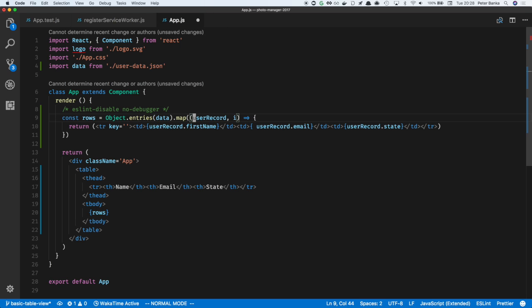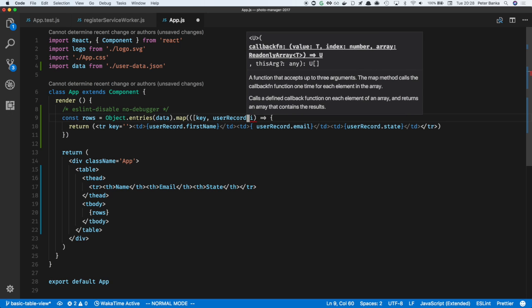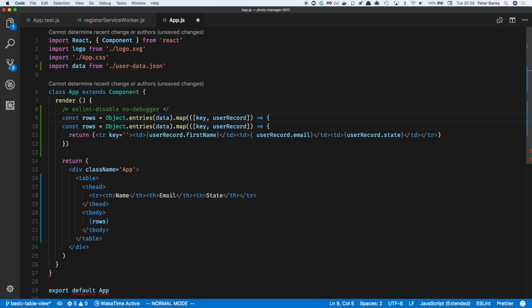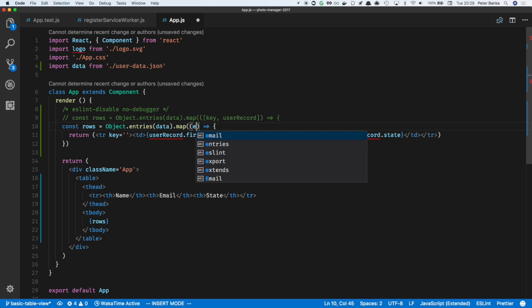It's like doing dot items. So now user record index of 0 will be the key, and user record index of 1 will be the record. Are you saying destructuring? Yeah, it'll be like that. Maybe I took too many steps at once. So you're able to basically switch it to entries and then access both key and value.